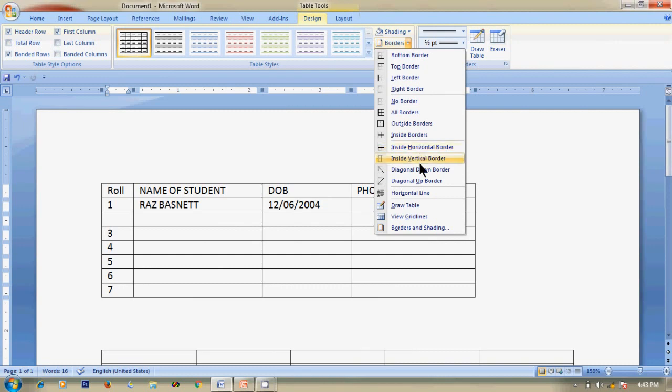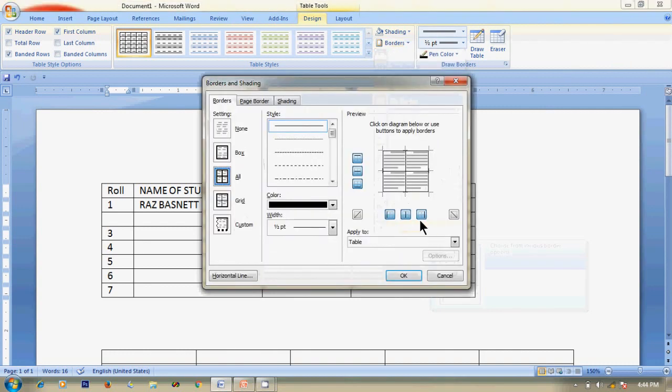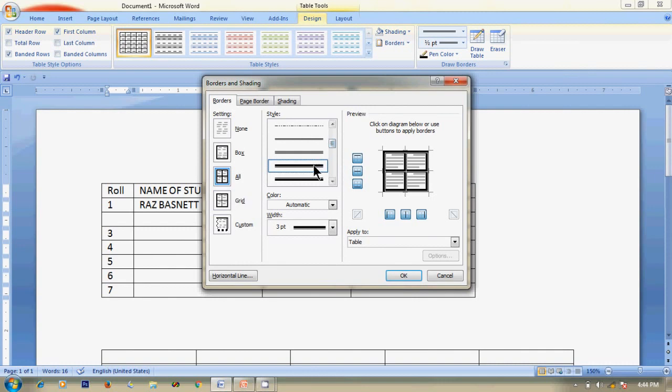Now beside this, if you want to change any of the property of border, you go to the last option from here, borders and shading. Click there. You can see this dialog box on the screen. The first tab is border, which is already selected. If I want to change the style of line, I can click from here. This is the style of line that I want to apply as border. And you can see the preview here, how it is going to look like.